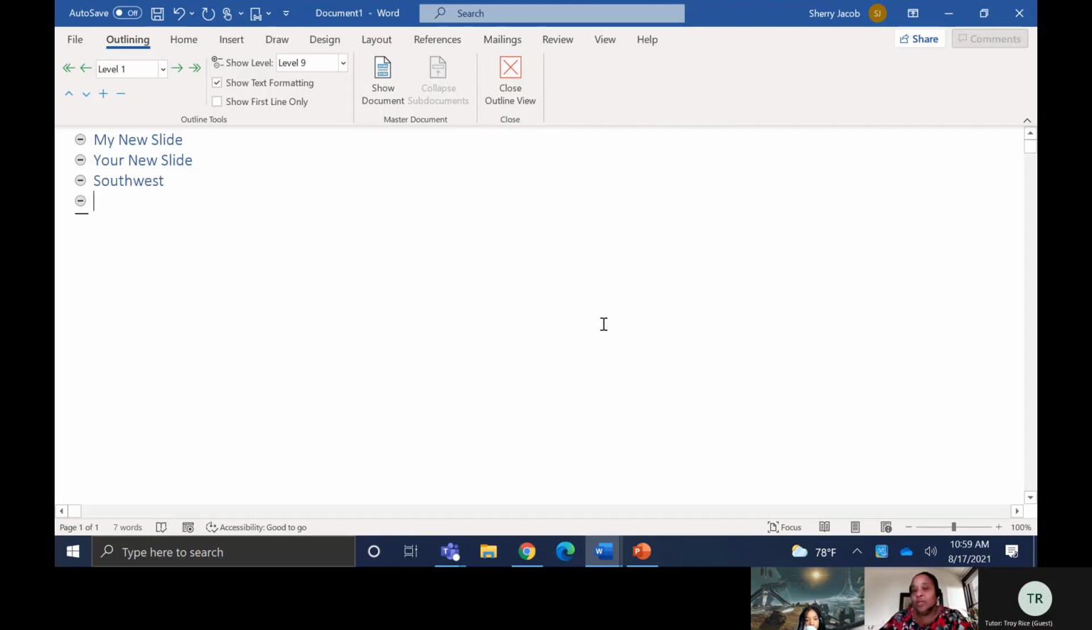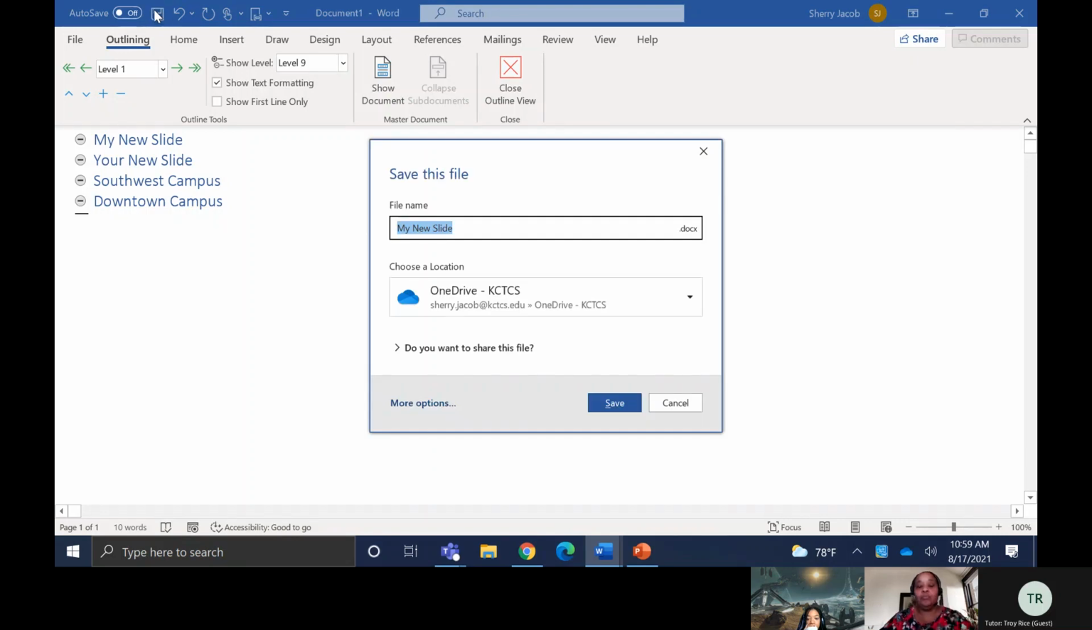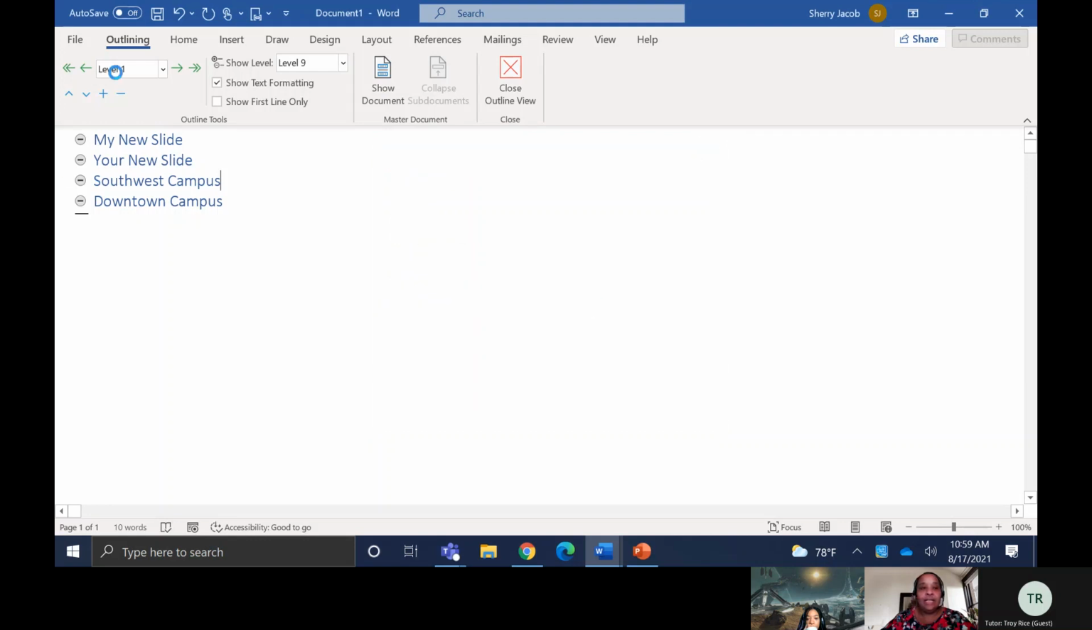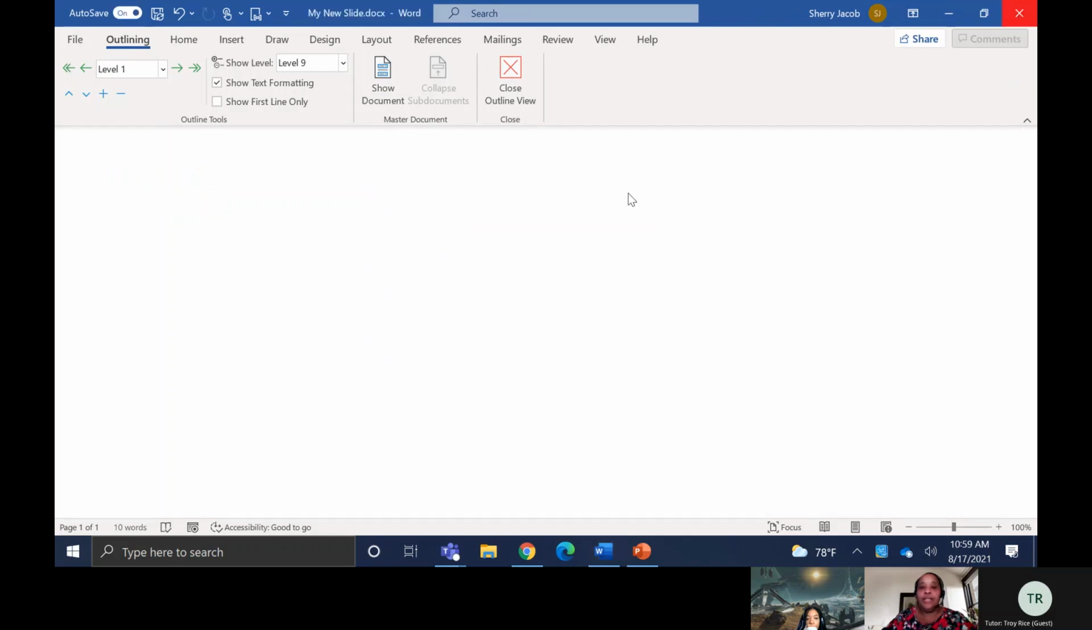And this is all because I'm running out of words. So I'm just going to put Southwest Campus, Downtown Campus. Okay. So basically I have 4 level 1 headings for this outline. So I save the outline and I'm going to leave it as my new slide, okay? And yeah, I can save it into my OneDrive KCTCS, that's fine. So when I close out of this document, it's called my new slide.